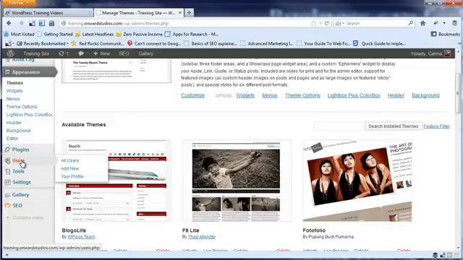Users, use this option if you want to set up multiple users that can sign into the dashboard of your WordPress website. Tools, you might use this to import, export. I seldom use this. There's other plugins that will do this for us.